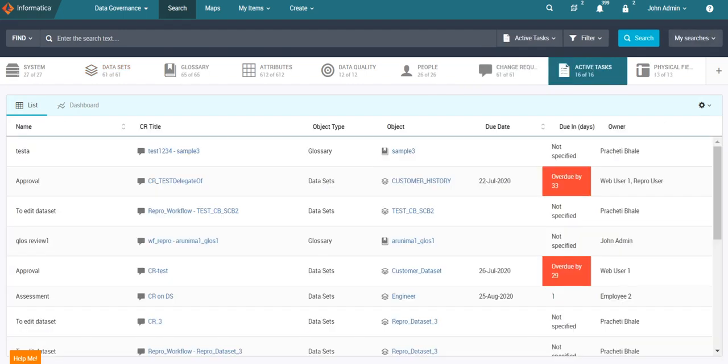Please note, if the name of the task is not provided during the creation of the workflow, the task does not appear in the list of the active task facet. Also, if the due date is not specified for a task during the creation of the workflow, the due in column will be displayed as not specified, as shown here. Therefore, as a best practice, we recommend that all the necessary fields are filled during the creation of the workflow.